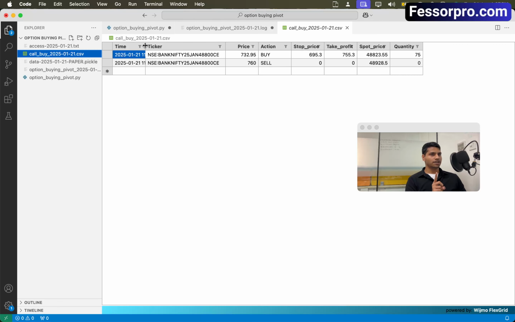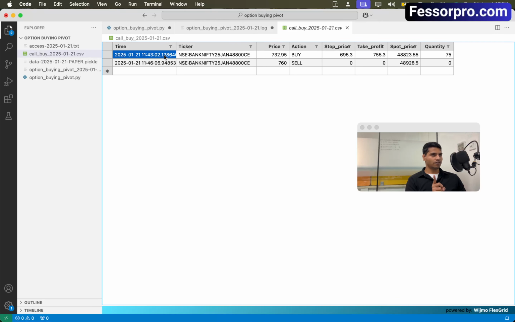In this file, you'll see the trade information. So at 11:43 for this contract, we have taken the position at 732. It was a buy position. Stop price was 695 and take profit was 755. And this was the spot price. And this was the quantity. Now the spot price has moved from 823 to 928. It has moved up by 100 points. So our call price has also moved from 732 to 760.